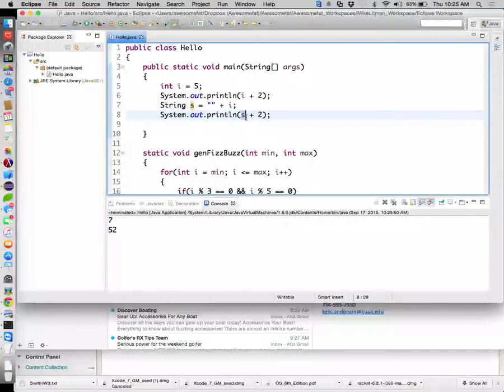Make sense? So we see the plus operator being used in both circumstances. Same operator, different meanings, different semantics, depending on how it's being used.